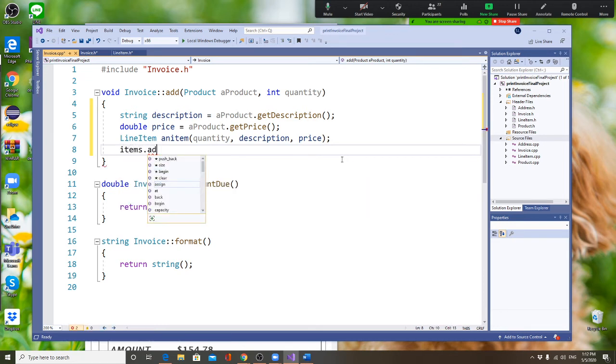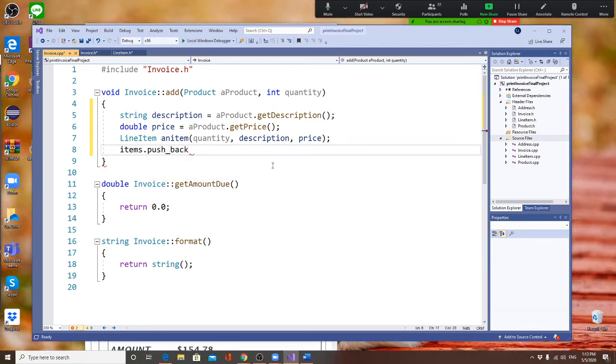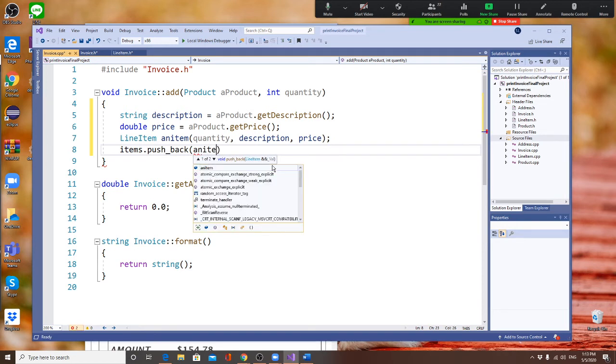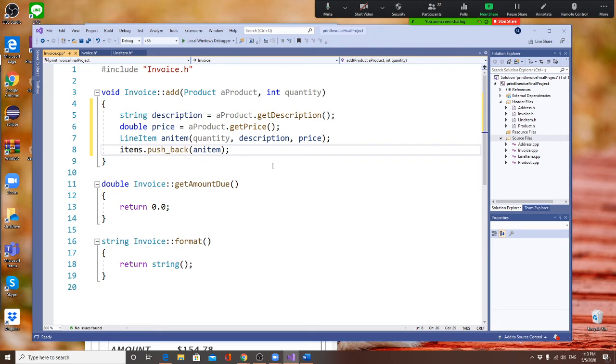All right, so it's push_back. We have done this several times already. Is that right? So it's called push_back, and push_back an item. I'm going to add one item after another this way right now.